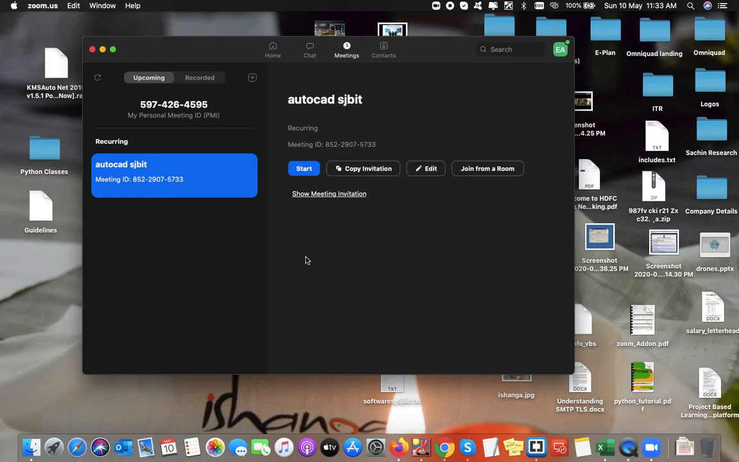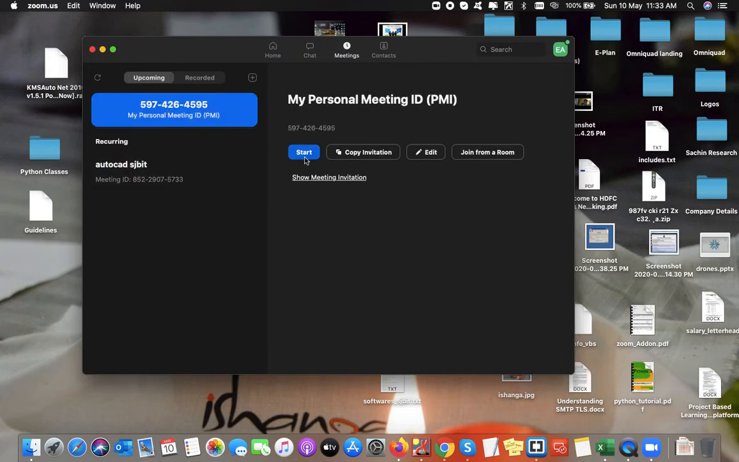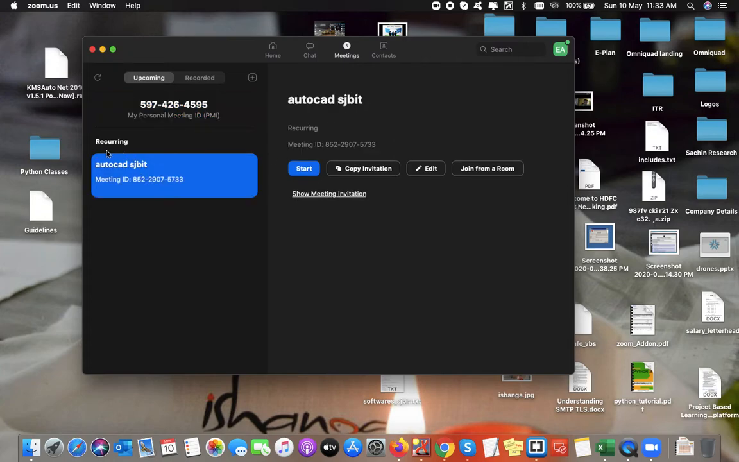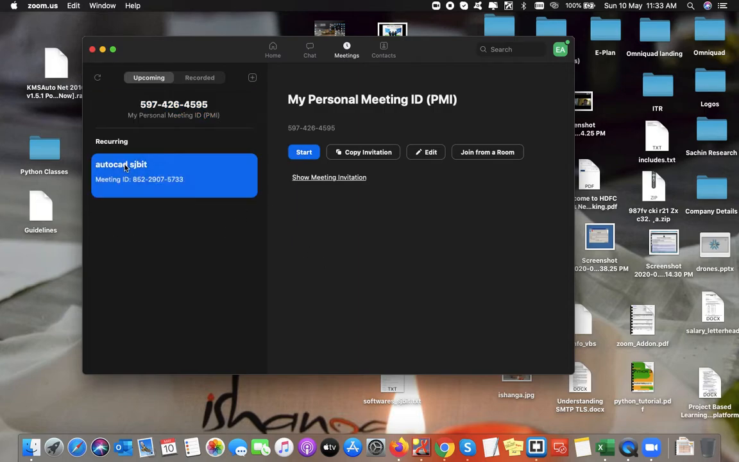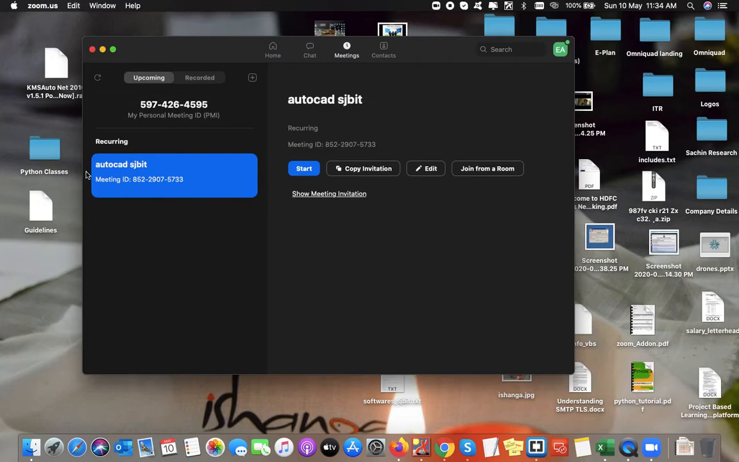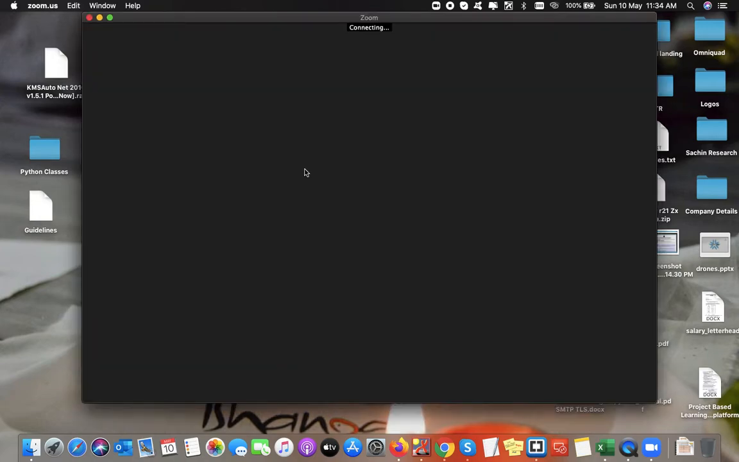So once you see this, there are two options. You can click on personal ID and start, or you can click on AutoCAD SJBIT and start. The only problem with personal ID is that the moment you click on start, your invitation link changes every time. What I have created here is AutoCAD SJBIT, which is specific to that particular class, and which will be shared with the students. You basically have to select this and click on the start button.